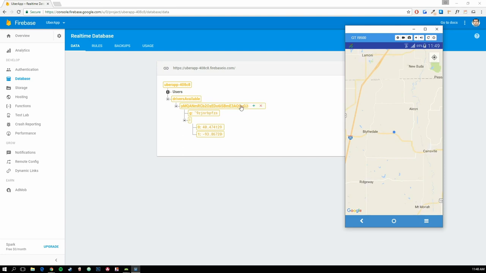We have the ID of the driver, this value that doesn't really matter to us. And in here, we have the latitude and the longitude. It is represented with 0 and 1. So, that is all for now.